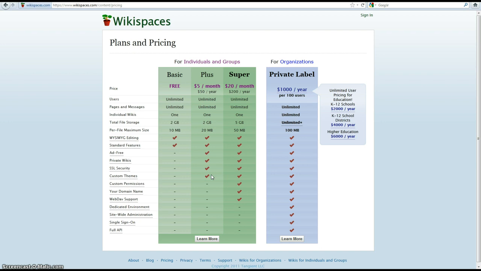Of course, if you need more storage space, you could go to the super level, or if you want to get a Wikispace that's private for your own school, with your own school's domain name, you might consider going with the private label. We're going to take a look right now at creating an educational Wikispace, a free Wikispace that is at the plus level.